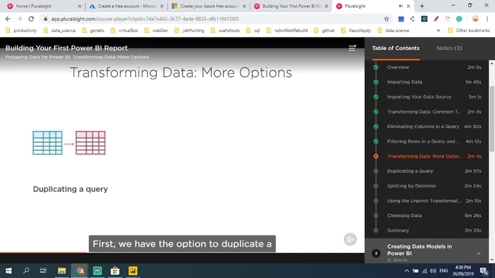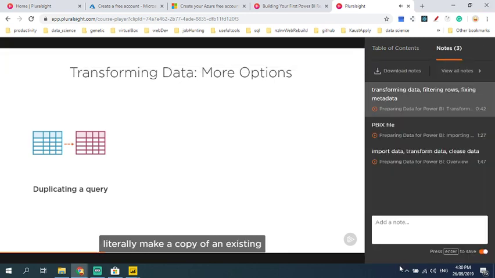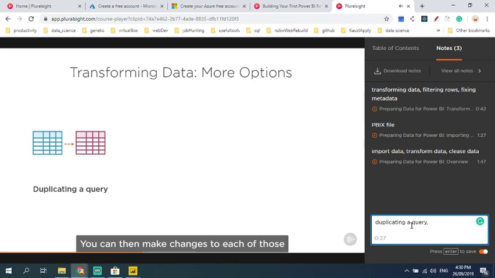First, we have the option to duplicate a query. It works like it sounds. You literally make a copy of an existing query, including all of the transformation steps from the import to whatever steps were applied to the query after that point. And now you have doubled the data associated with the query at this point. You can then make changes to each of those two queries separately and refine the results to whatever you need. So by the time you finish, you might not have doubled the data after all.